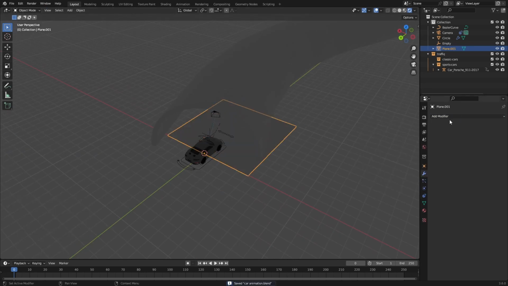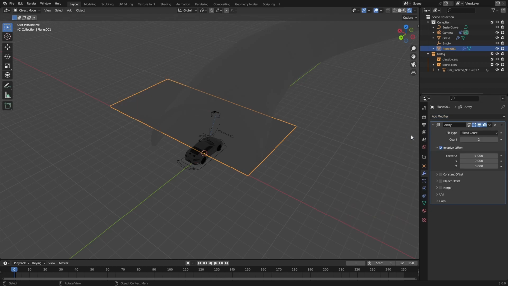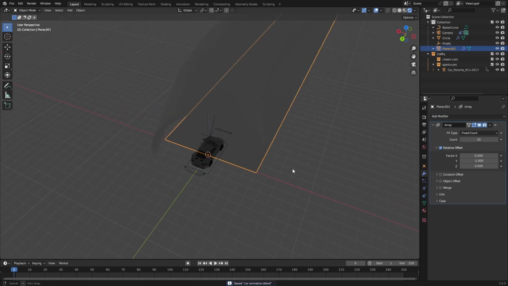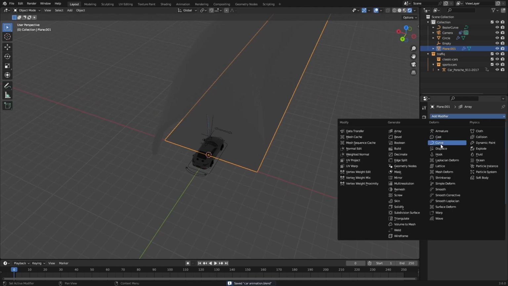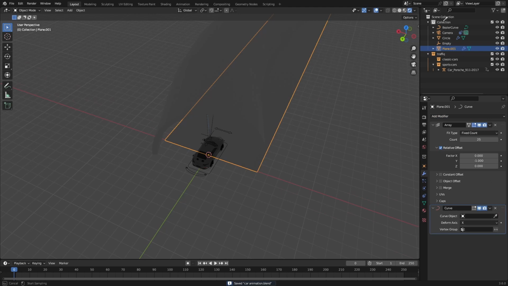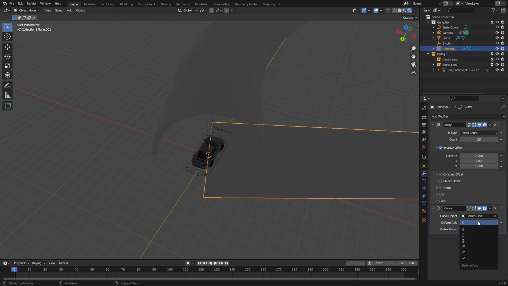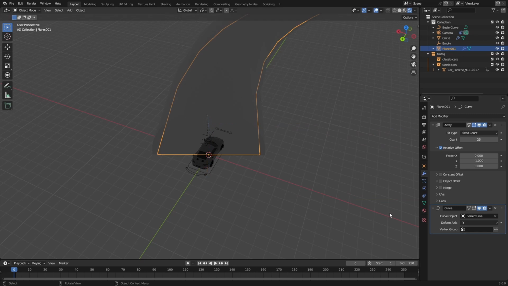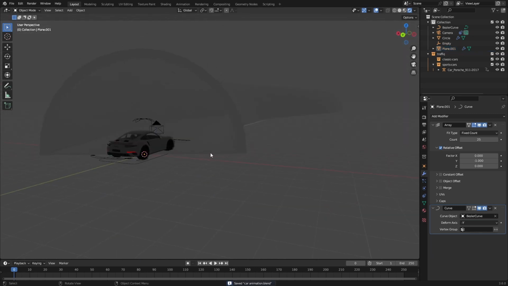Add in an array modifier. Again, the same amount. Everything is the same. And then a curve as well with the Bezier curve. Probably minus Y again. Yeah, this is a perfect tunnel.